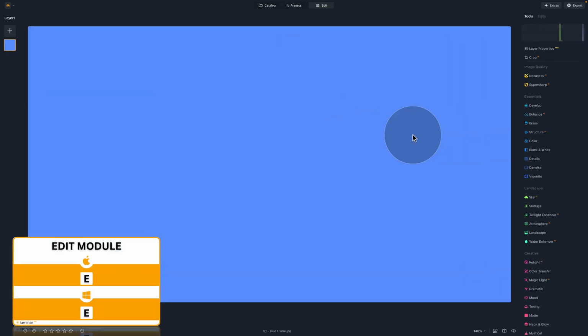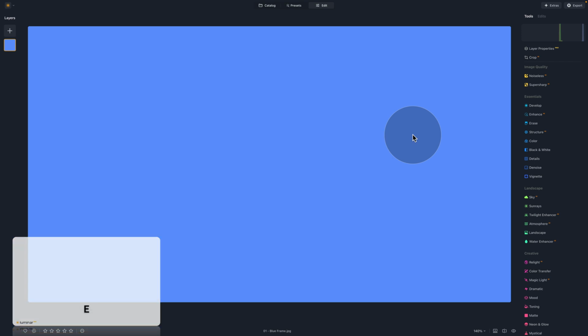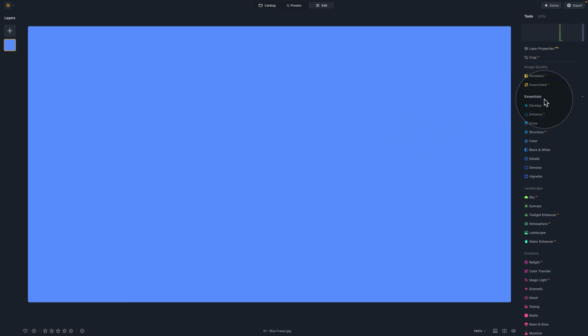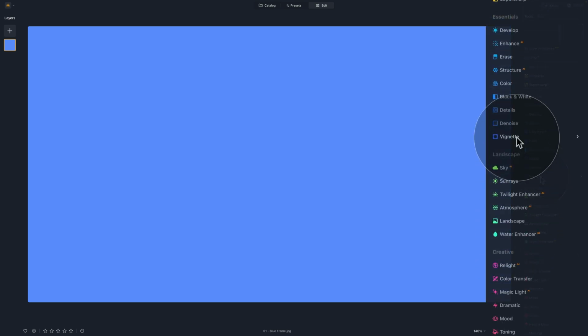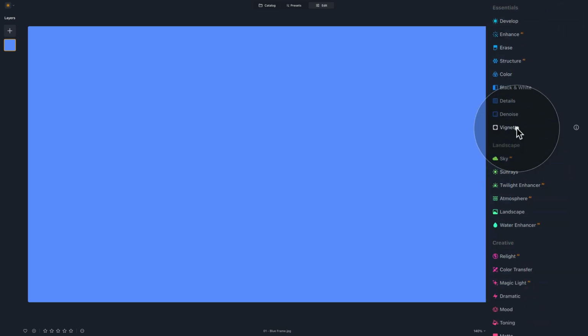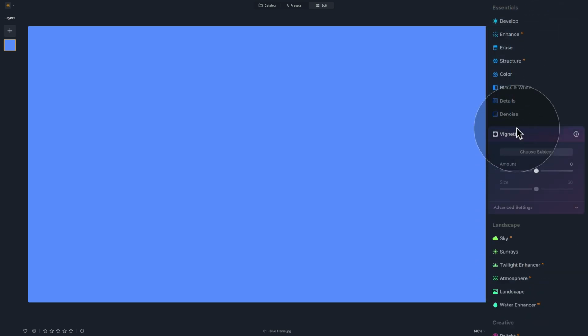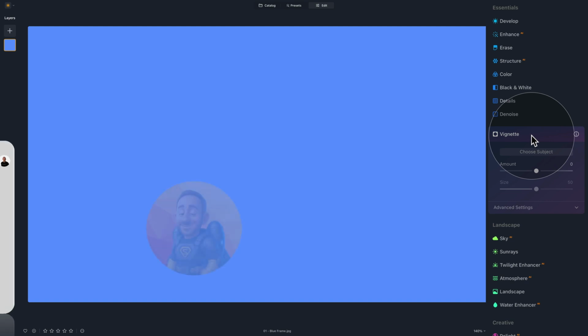In the editing module, to use the vignette, we need to go into our main editing toolbar, essential section, and the vignette is at the bottom. Now to open any tool in Luminar NEO, click on it and just like a miracle, it will open. Now, before we start using it, let's ask our friend Lumibot about the vignette tool.